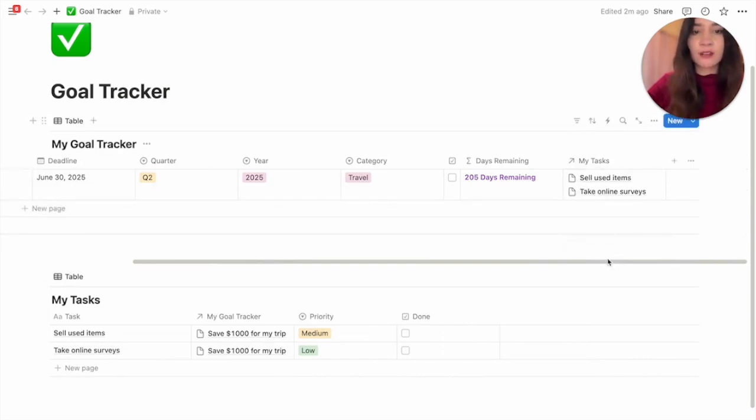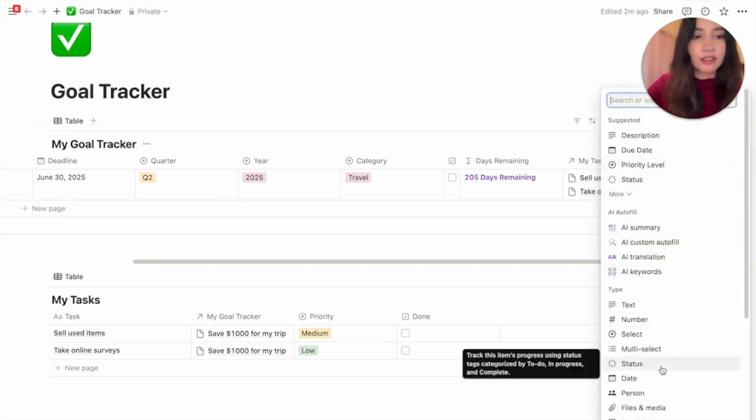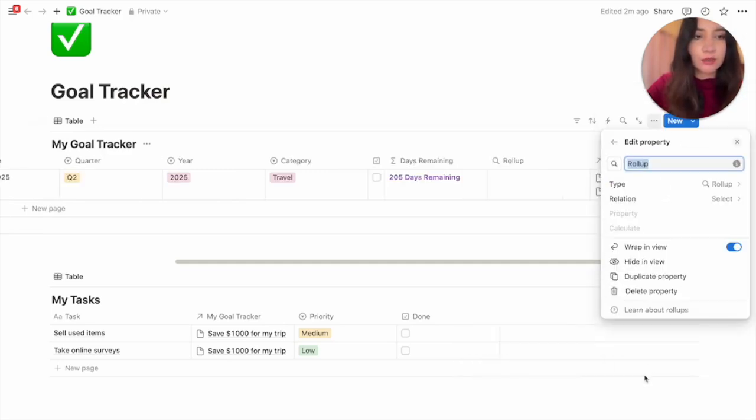Okay, now in order to see the progress that I've done by how many tasks I have completed, I'm going to create a roll-up property in my goal tracker database. So let's hit the plus sign over here, select roll-up, and this will be my progress.